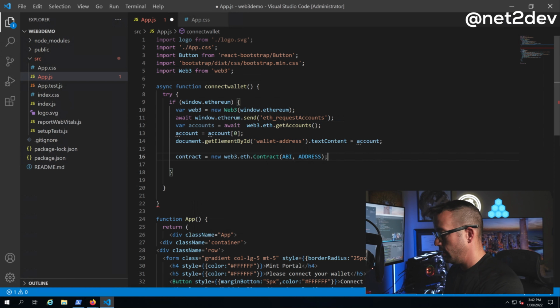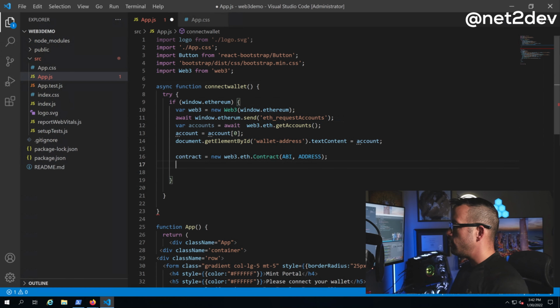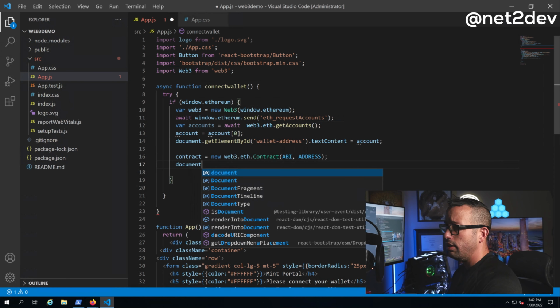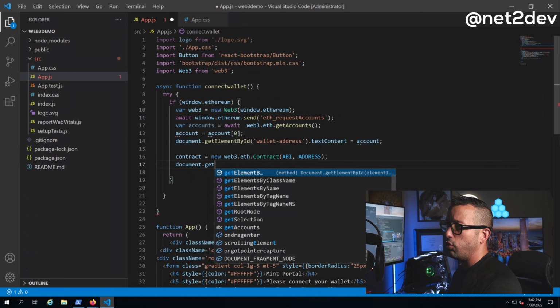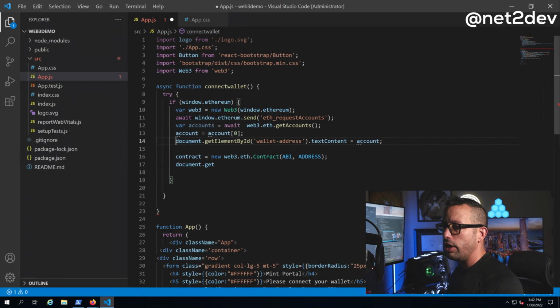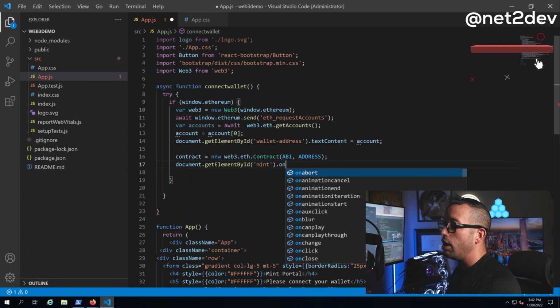What's next? Once I establish that contract connection, I am going to document, and I am going to remember, because I want to get some output out of it, right? I want to store some stuff, so I can show that to the end user. I want to get element. Oops, my bad. So this will be get element by ID. So it's by this one. Now, mint. I want to tell you what's mint in a few. Okay. On click.